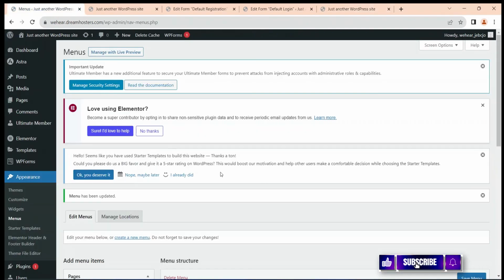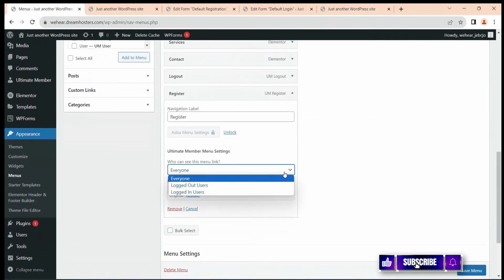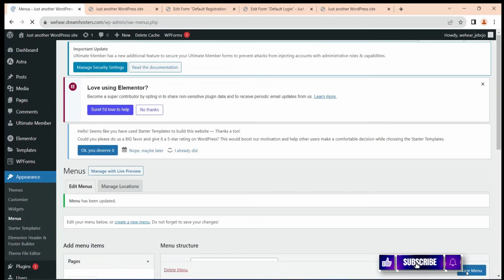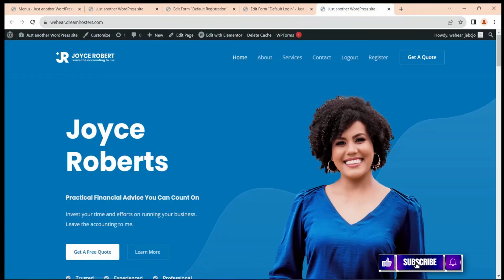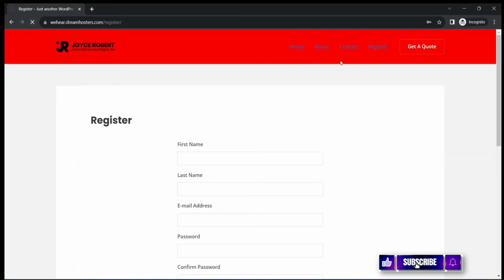So go to the menu section again, go to the register page. Who can see? Only the logged out user can see my register page. Just refresh it. Okay, so if I am logged in, then I can see the logout page, and if I am not logged in yet, I can see the register page. Got it?